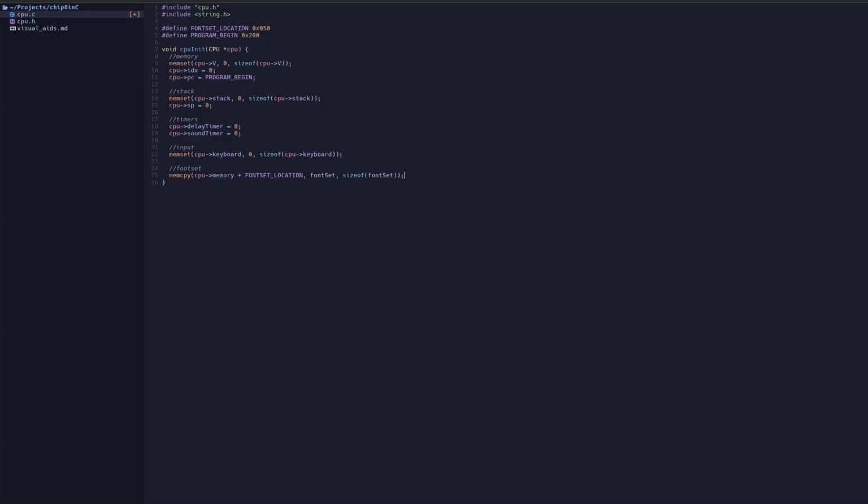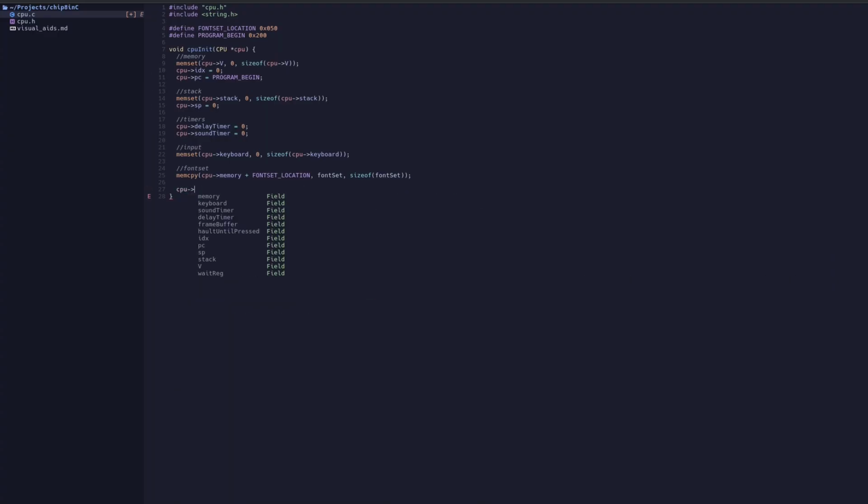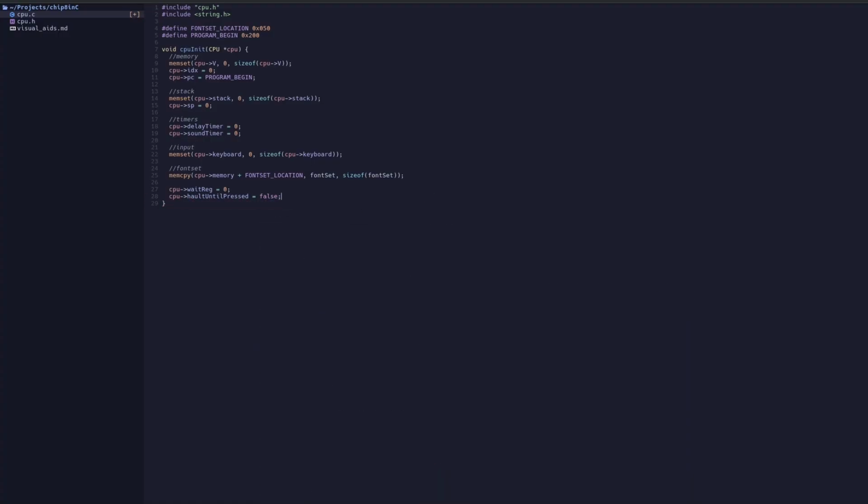To finish this initialize function off, we're going to set the other two variables that we made, the helper variables, to 0 and false respectively. The wait register will be set to 0, and then CPU halt until press is going to be equal to false since it is a Boolean value.